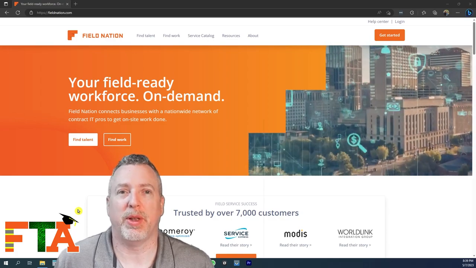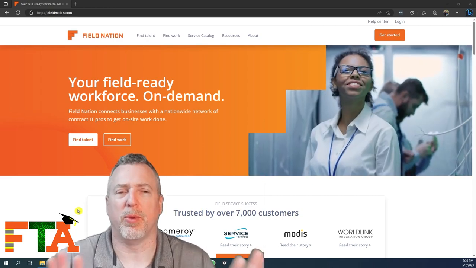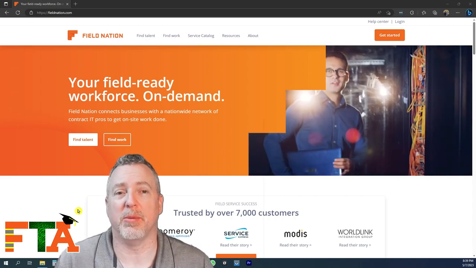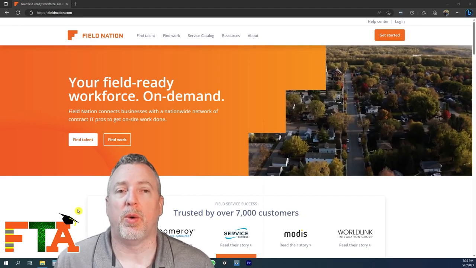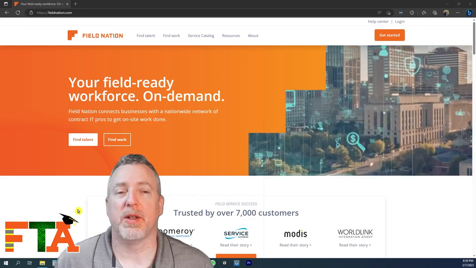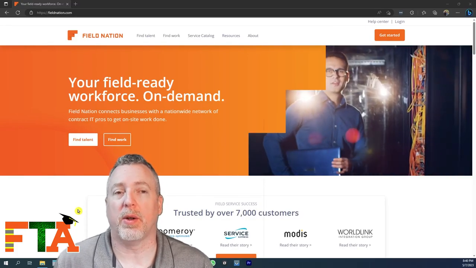Things like putting up signage in a movie theater, you know, like some little cardboard standy things that are advertising a movie. And on the advanced side, you have things like electrical work or fiber optic terminations. Everything that you can imagine in the tech world and some non-technical things are on Field Nation.